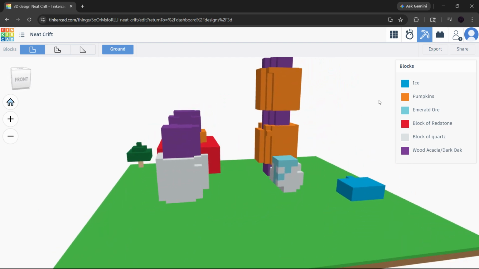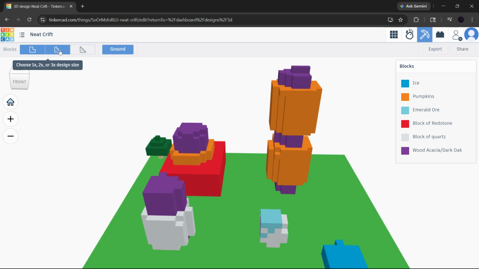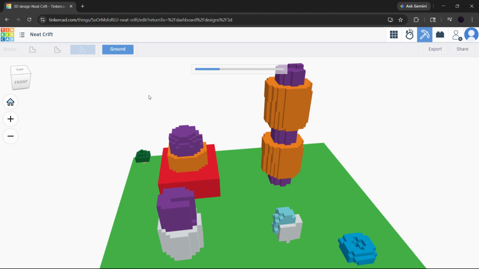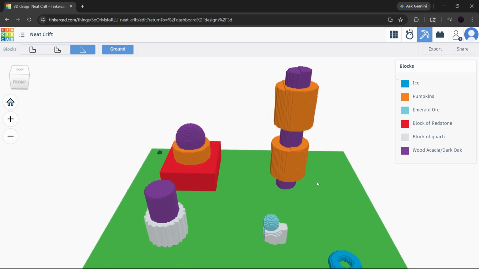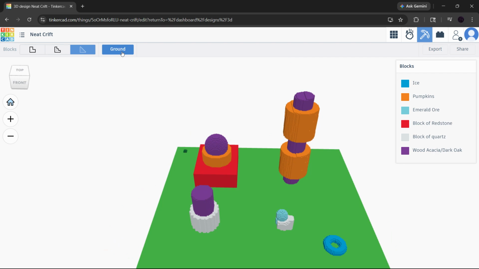You can also adjust the detail level using pixelation settings like 1x, 2x, or 4x. The lower the detail, the more blocky and simplified the design becomes. This is useful if you want a clean Minecraft-style look, or if you're trying to match the size and style of a build for your world. It's a really creative way to see your designs in a completely different format.